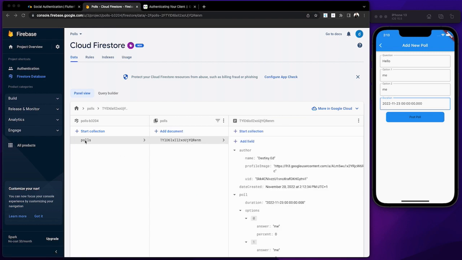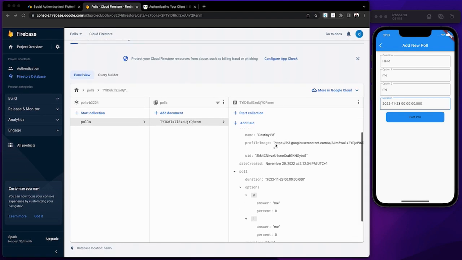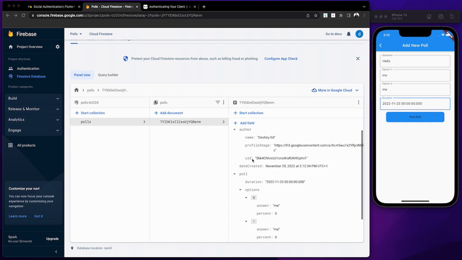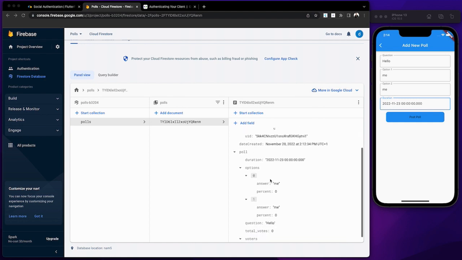All right, you can see the collection has been created, and the ID, and you can see the user that actually added it, which is author, Destiny Ed, the profile image, and the UID, the date created, the poll, the duration, and you can also see the options as well. The two options were just created, and the voters is actually empty. The total votes is actually 0.